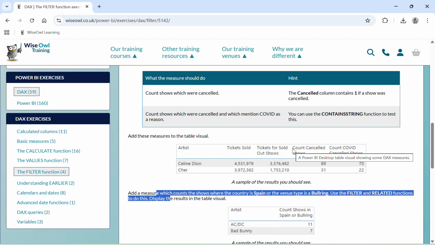So this is how we use the filter function with the SUMX function, and we filter down whatever CONTAINSSTRING or any other function is there. Thank you for watching. Have a nice day.